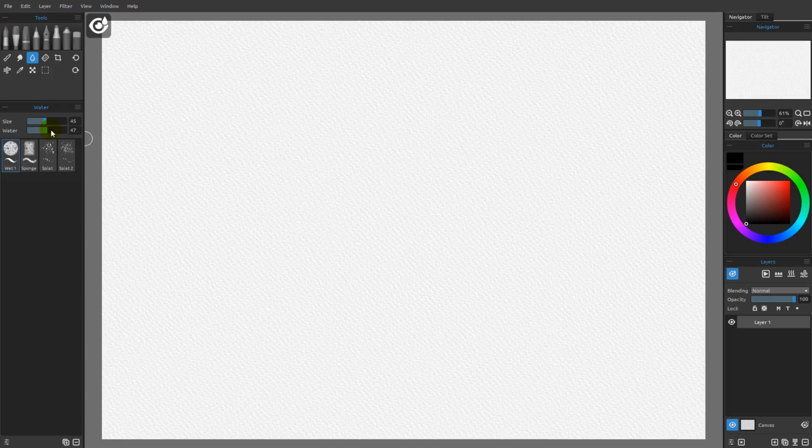Now you can see that we have a water slider over here, and the idea of this is that we can control the volume of water on the brush. And you can see we have a number of different brushes that we can paint with. I'm just going to start with wet one here, and I'm going to go ahead and increase the volume of water all the way to 100%. In this way, I'm going to be able to see pretty clearly, and maybe I'll even increase the brush size a bit so that we're going to be able to see this a little bit easier. And I'm going to go ahead and begin to paint.